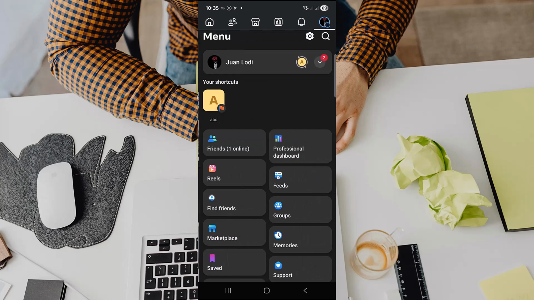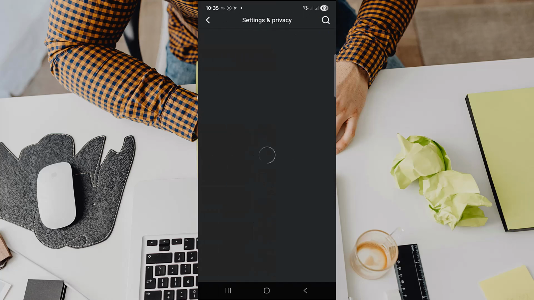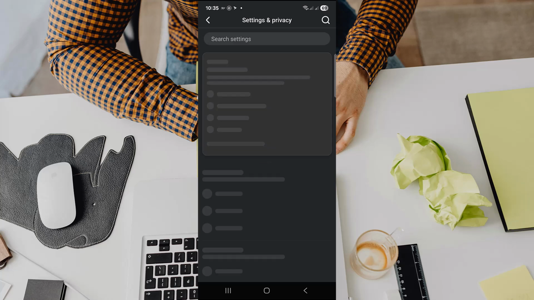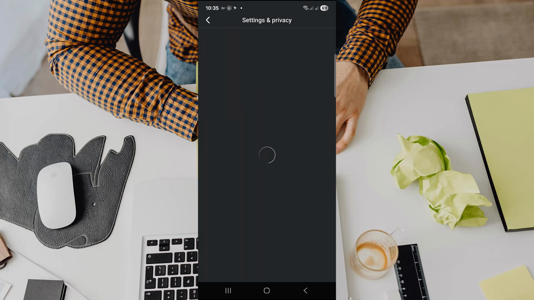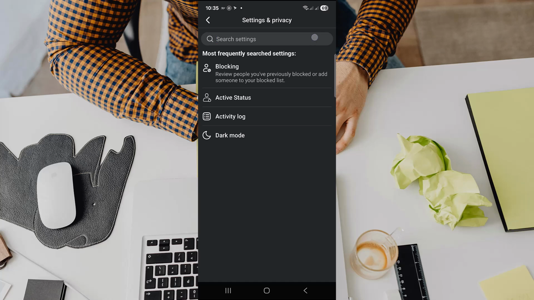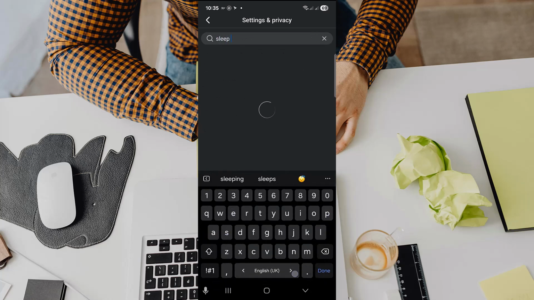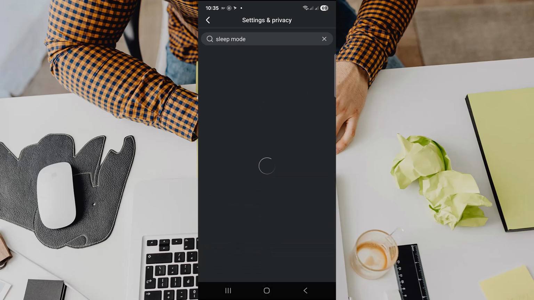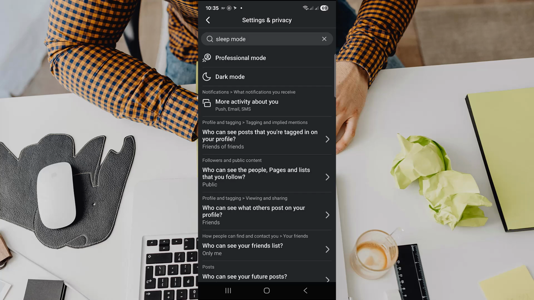So I'm heading over to the three lines icon on the top right. Now head over to the gear icon. Now tap on the search icon and here search for sleep mode. Once you search for it, if you can't find any search results for sleep mode in here, then you can know Facebook doesn't avail this sleep mode option.